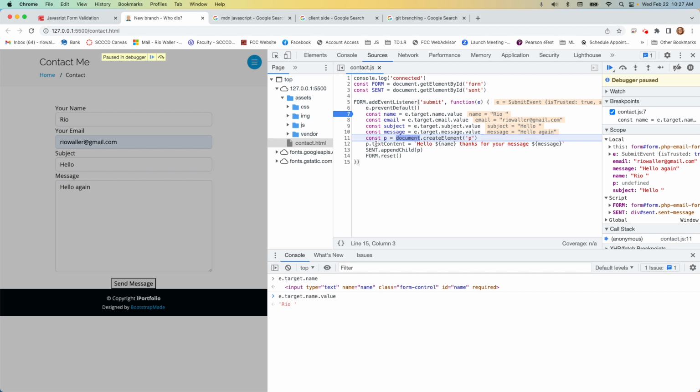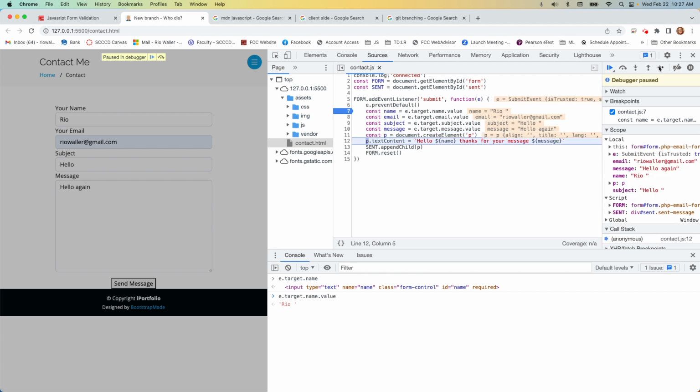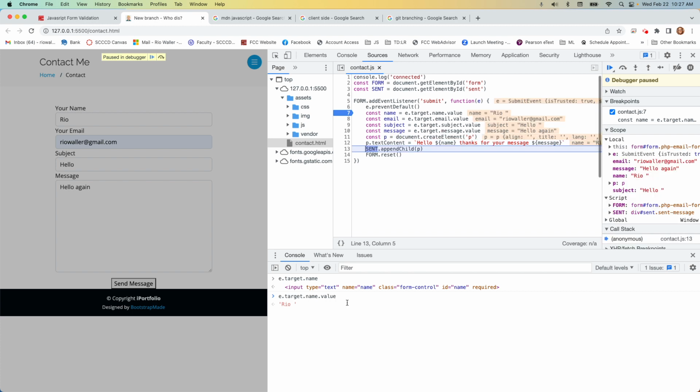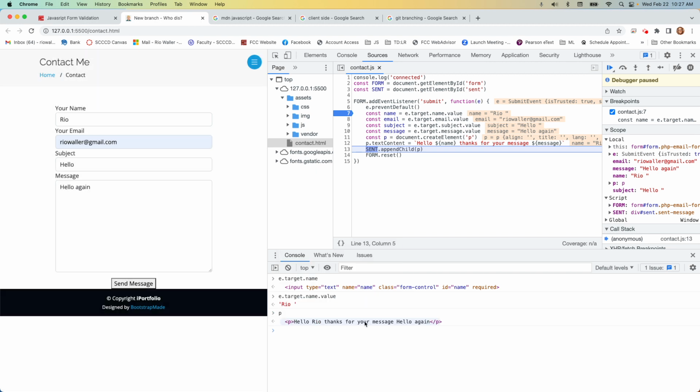But I'm saying create a new element, a P paragraph. On that P, set its text content to, in this case, what we call a template string. It's just some output that allows me to inject these variables into some kind of string. Now there are different ways to do this. Set its value on the P to this, and let's go ahead and step and step. So now I could come down here and type P, and it shows me what that output element is going to look like.